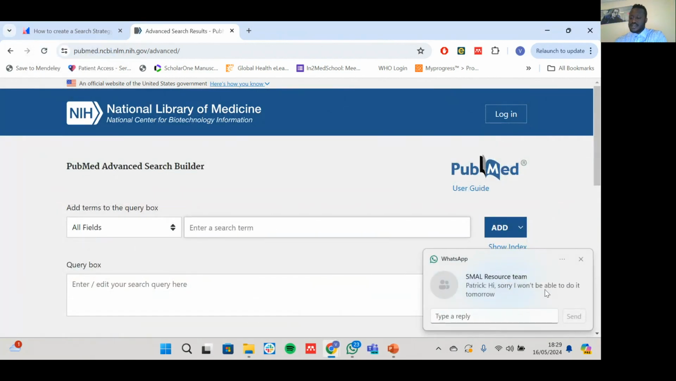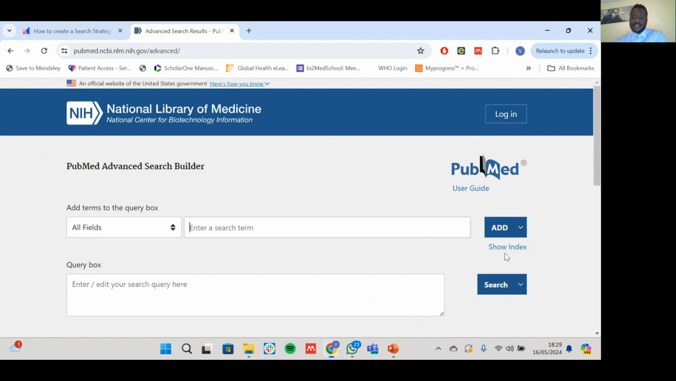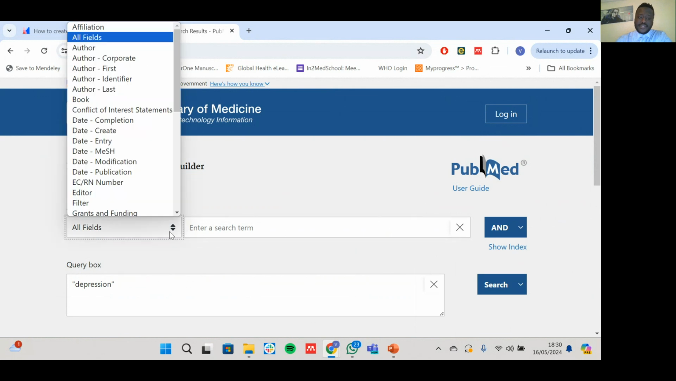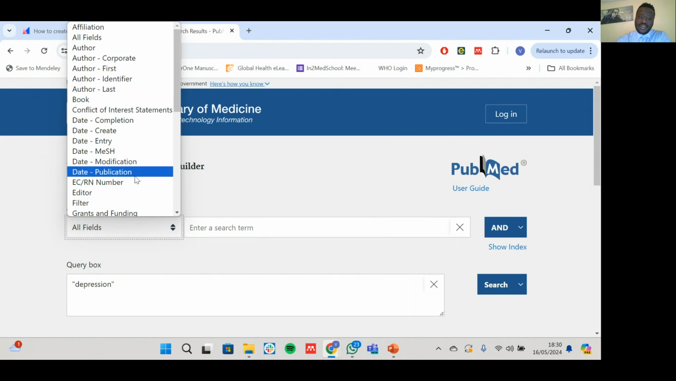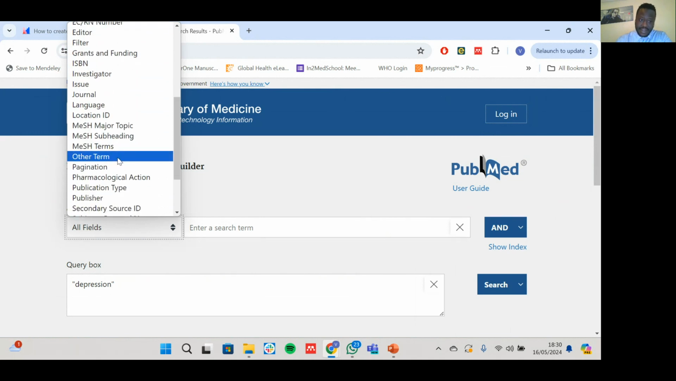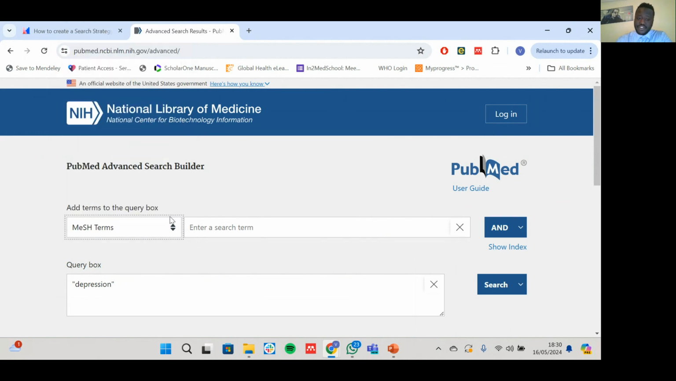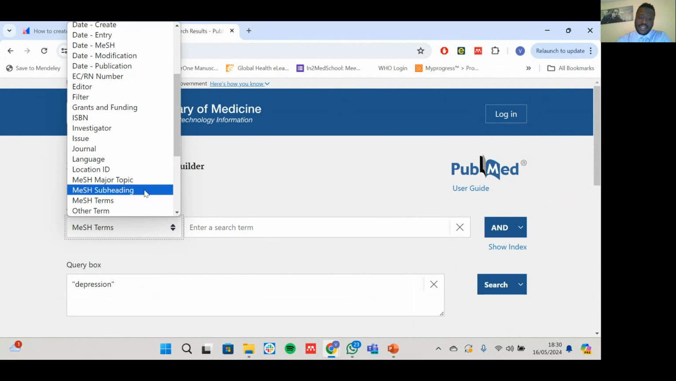You can search for your specific words and start adding them with an AND, with an OR, with a NOT. So it's already part of the PubMed search system. But you can now also start searching for specific things. Are you looking for editors? Are you looking for specific MeSH terms? Are you looking for subheadings?